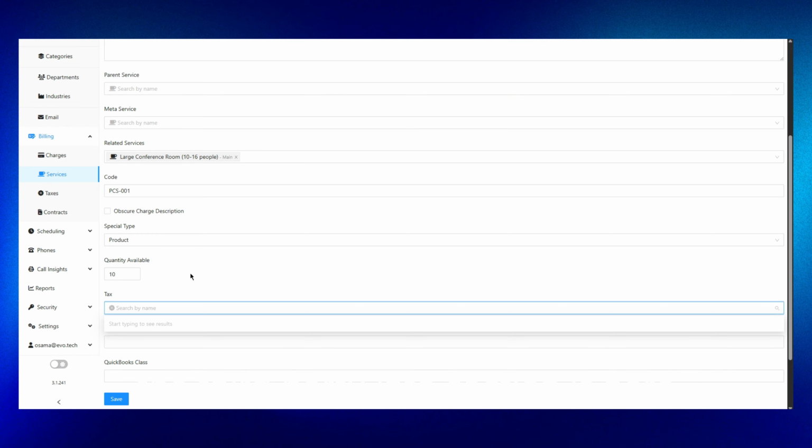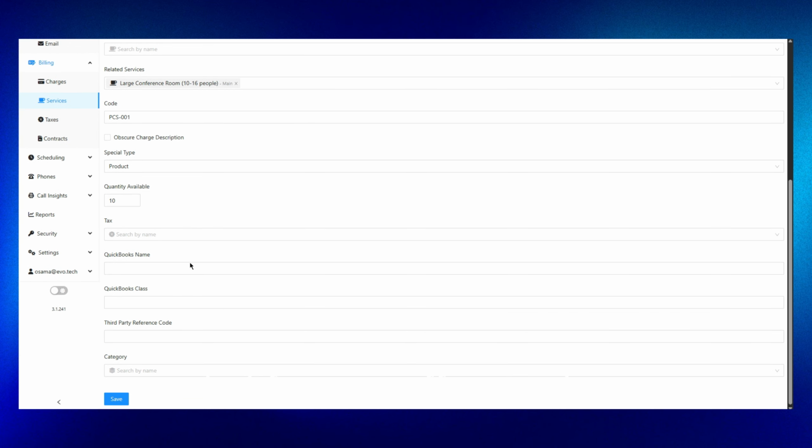The third-party info section is here, but for our coffee service, we don't need to worry about it. These fields are typically used by accounting for QuickBooks integration or by administrators for system-to-system connections. We'll skip these for now. Step 6. Review your work before saving.